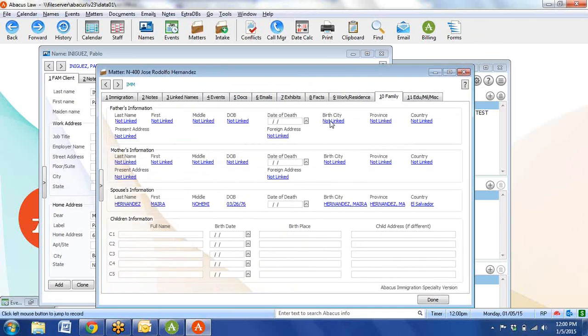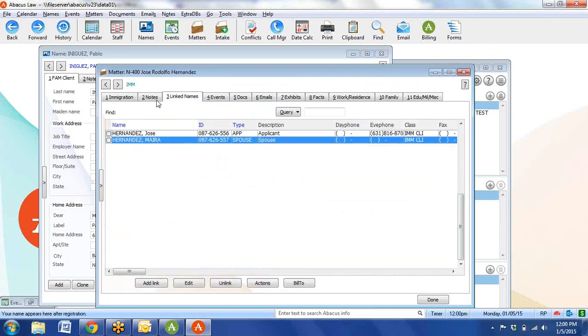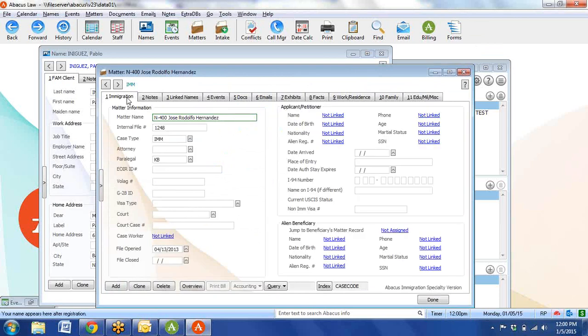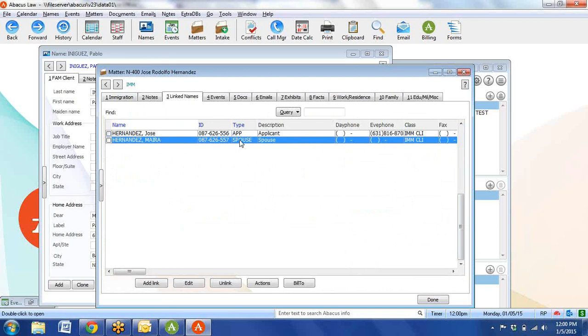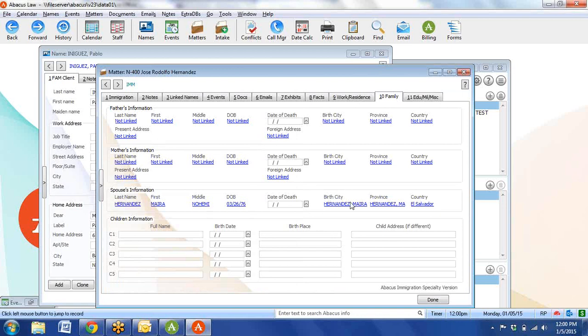Now, blue links, these are hyperlinks, and all they really do is show you, let's see if we have a screen where it says who the spouse is on one of these screens. Emily. Okay, so Maria is the spouse, correct? So we see her name here because this is a hyperlink, and all it's doing is showing me the person linked as the spouse without me having to click on linked names. It's really a convenience.